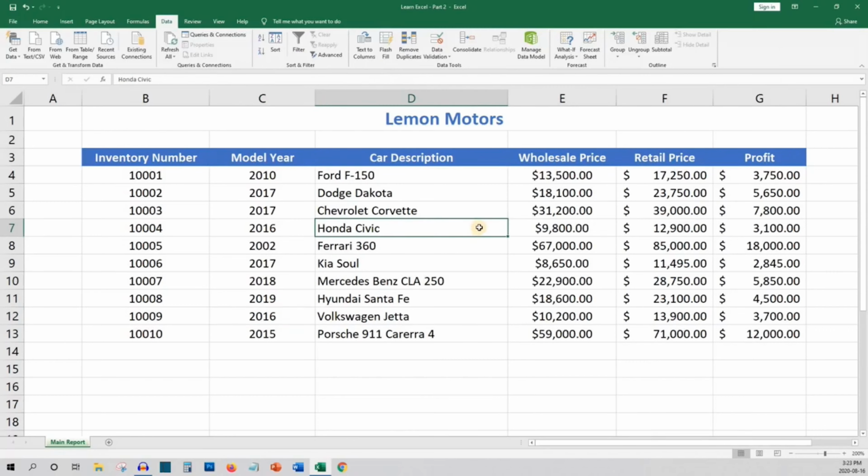One of the last concepts I introduced in the first video was your first simple formula. This was calculating profit per vehicle. This was calculated by subtracting the wholesale price from the retail price. Now that we know the potential profit of each car, the owner of Lemon Motors would probably like to know the total profit of all the cars in their inventory.